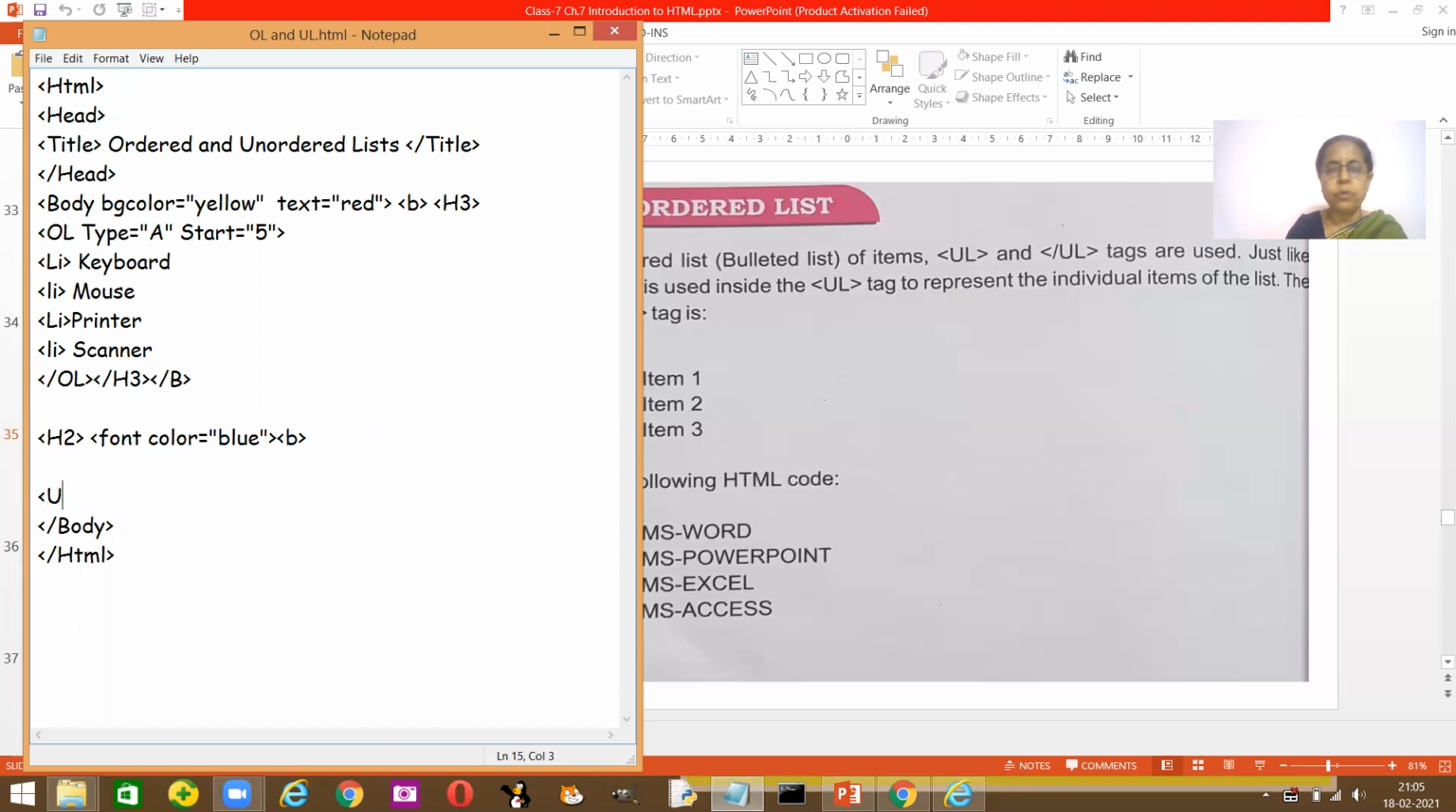So here I'll start with UL as usual, like the OL tag before. We started with UL, and then we said list item, and here we are going to say MS Word, putting all in caps, and again list item, MS Excel, list item, MS PowerPoint, and list item, MS Access.